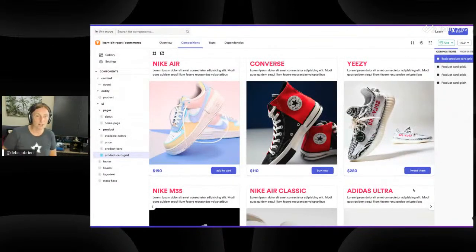So this is the product card grid I built in the e-commerce in LearnBit React. And basically, this is my product card for my sports shoes. And it's got no available colors here because it's all multicolors, right? So I didn't want that component, so I didn't add that one in here. And you can see how I can see the composition of it.